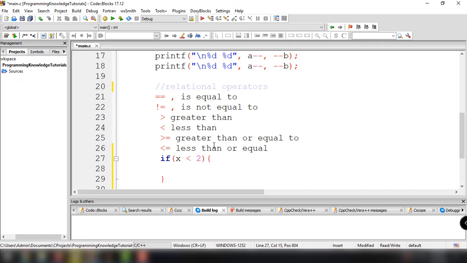So basically, guys, these operators are just checking the relationship, whether a certain value is greater than another value or equal to another value. Okay, now let's move on to the next one, which is the assignment operators.